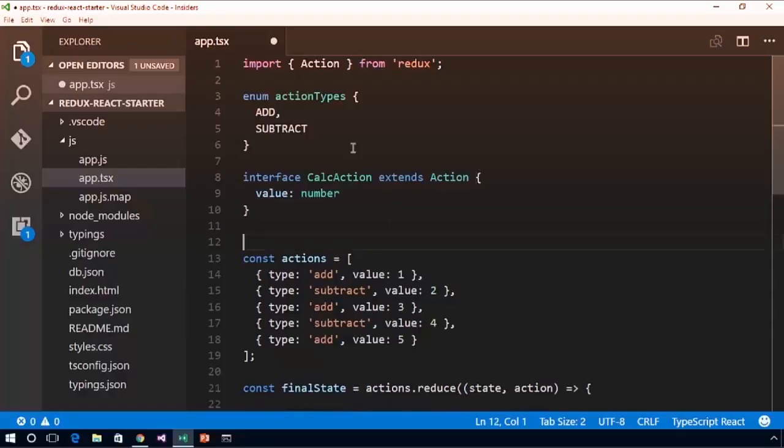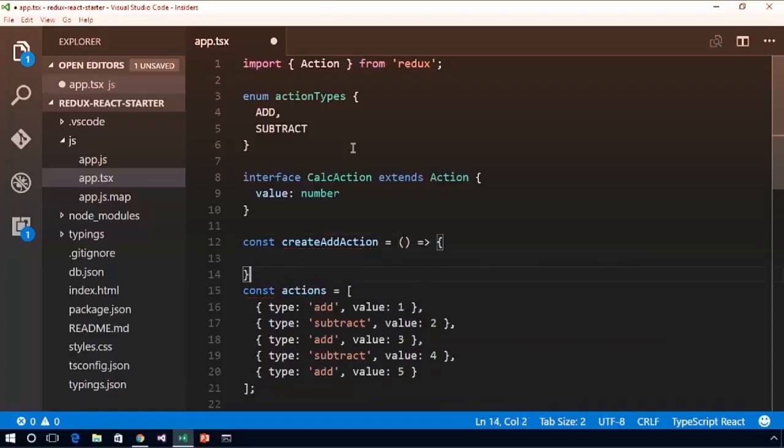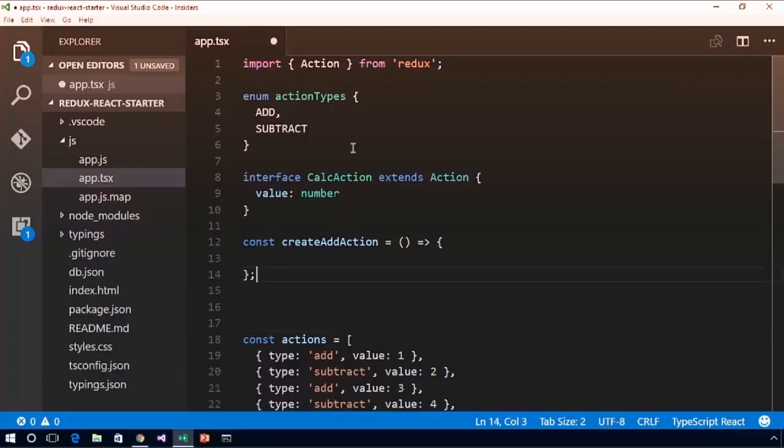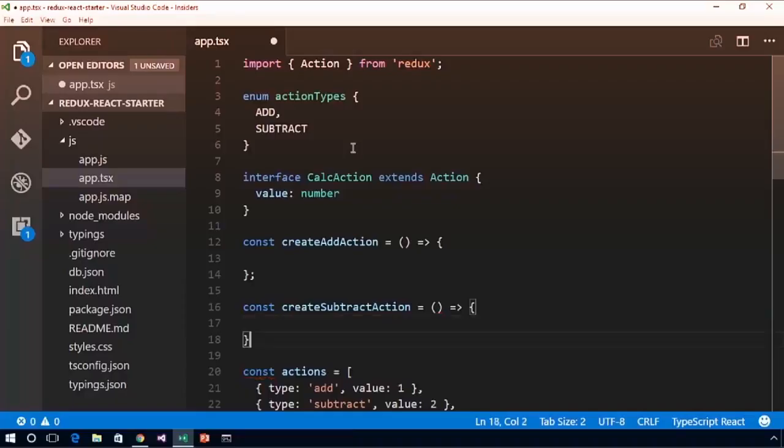Now the next thing we're going to do is create some action creator functions. Basically, these are going to be used to produce the action objects based upon some set of input. So we'll create one action creator function called create add action, and then we'll have a second function, const create subtract action. Now we're going to have to decorate these a little bit with some TypeScript stuff, as well as build out the actual action creation itself.